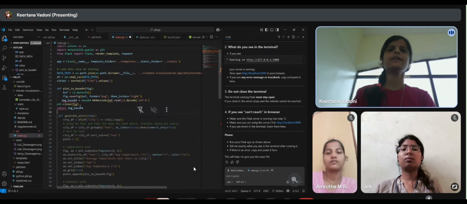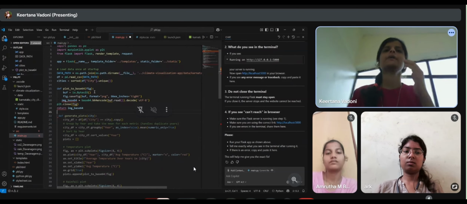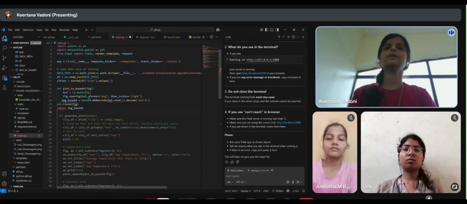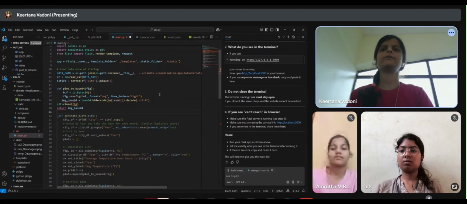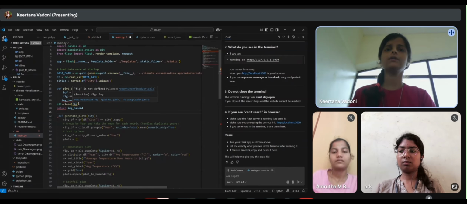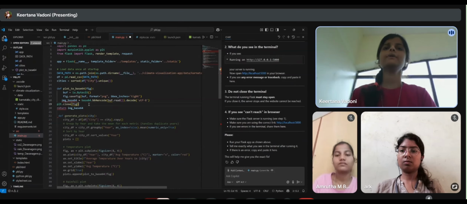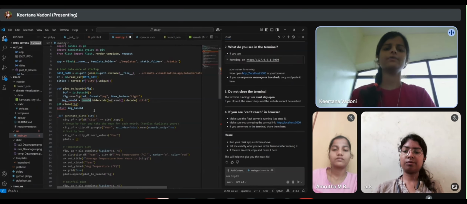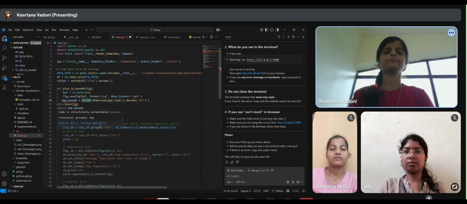After that, we define a function named plot to base 64 of figure, which converts the plot to base 64. It uses the save figure function, which saves the figure in PNG format with tight inches into the base 64. After that, the image is converted into base 64 code, and it also reads and decodes those characters. And the close figure call closes the figure to free memory. The next part will be continued by Arpita.